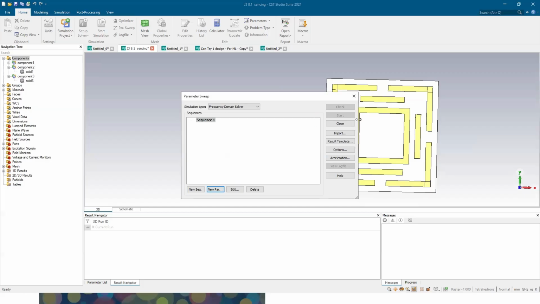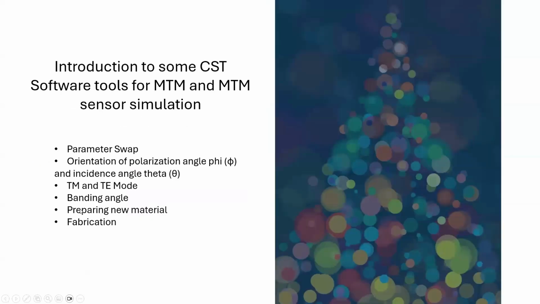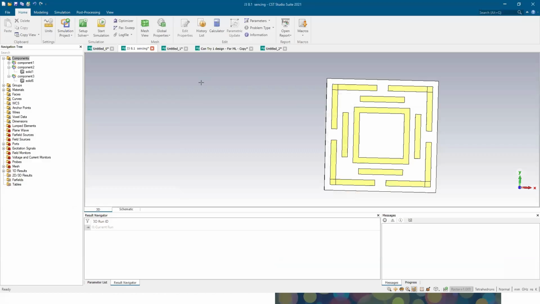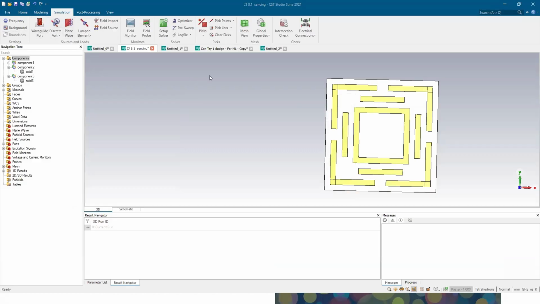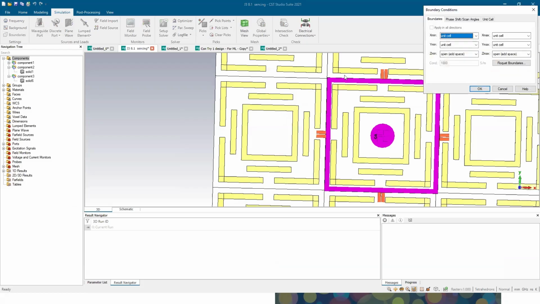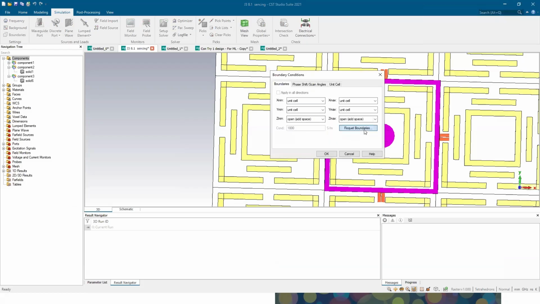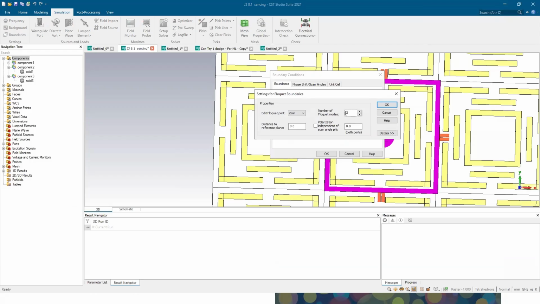Okay, so now we have completed theta and phi. Now let's go for TE and TM mode. Okay, so for TE and TM mode, you should have more than one number of ports.